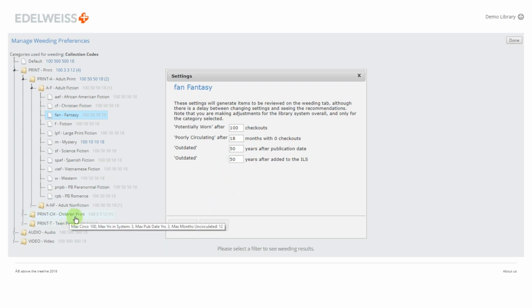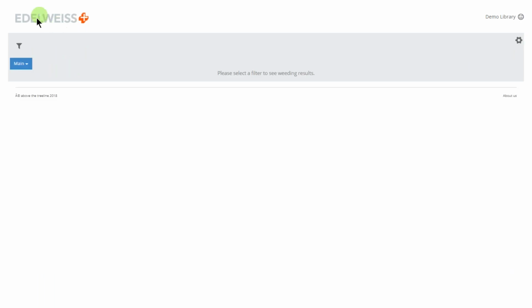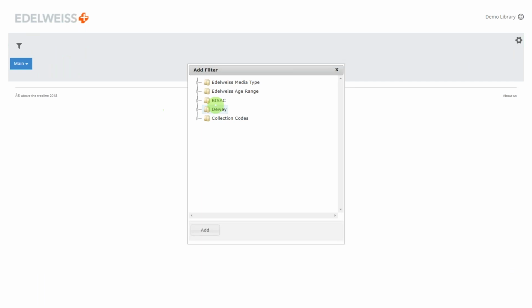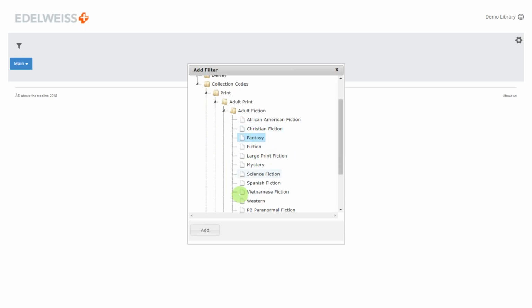Obviously, something like kids' board books are going to be able to be checked out many fewer times than adult history titles. So you would change the potentially worn numbers for each of those. And then you come in and you select a particular filter. Come in and say fantasy, since we talked about it earlier.